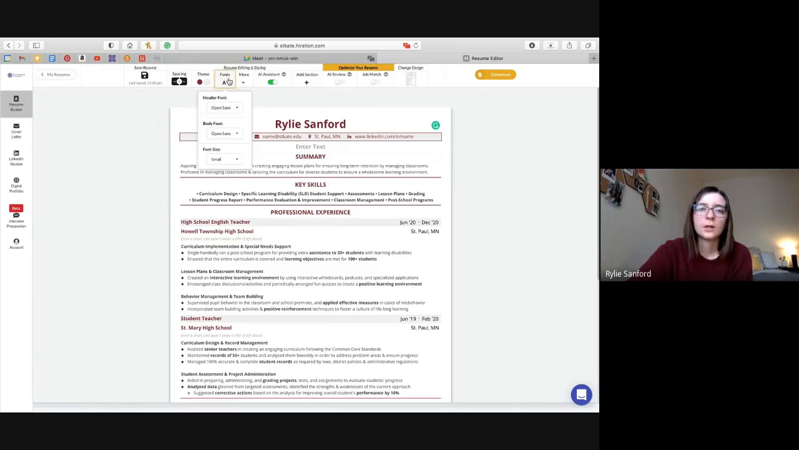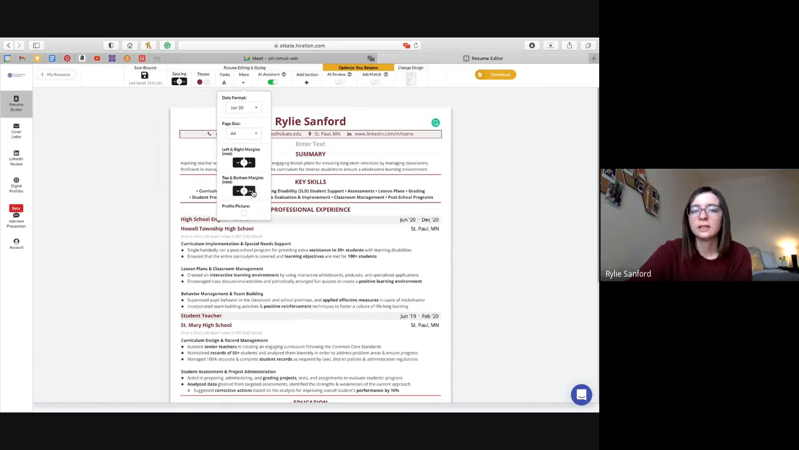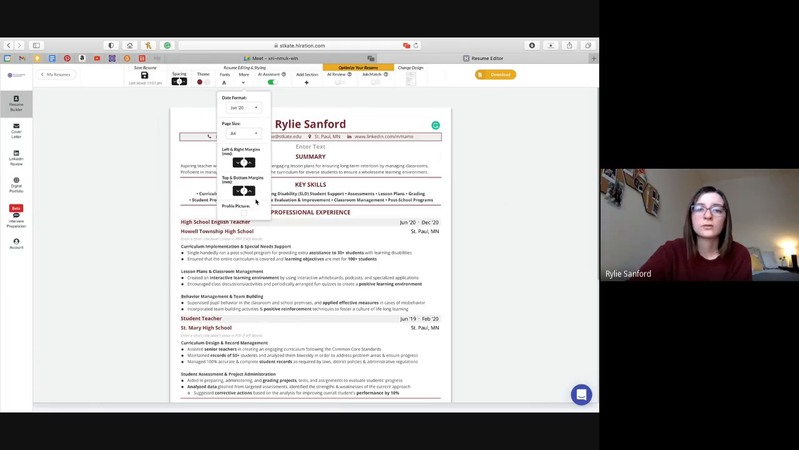There is also a font button, which you can use to change the header font, the body font, and the size of the font for your entire resume. You also have the option to change the margin sizes over here, to decrease or increase them, and the same goes for the top and bottom margins. You can also add a profile picture if you want that on your resume, change the date format, and change the page size as well.